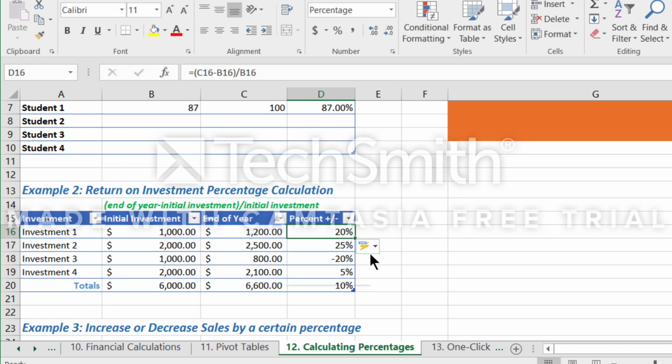Notice the return of investment on the first one was 20%. And then if we wanted to calculate the next one, you could do it manually, or you can do it using the autofill, or you can just let Excel do it for you like it did a moment ago.